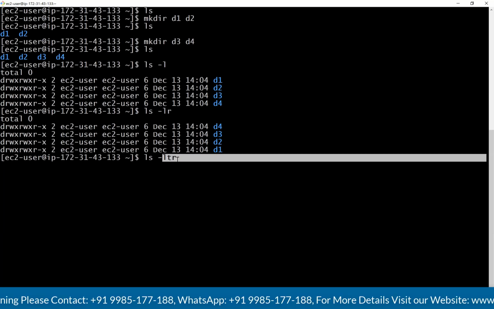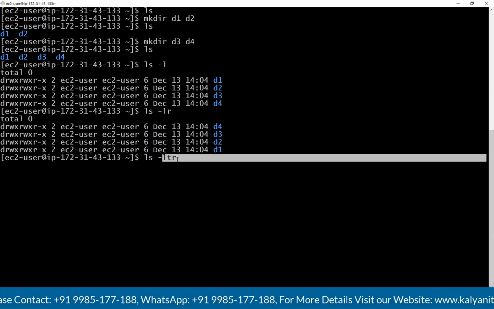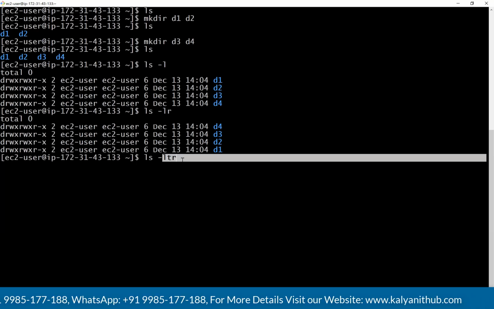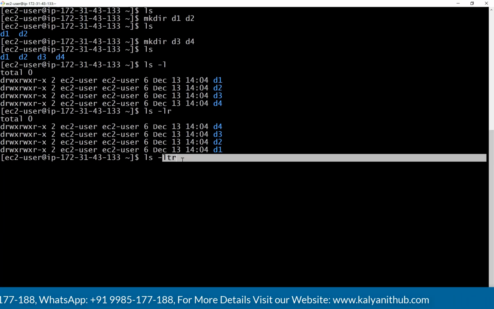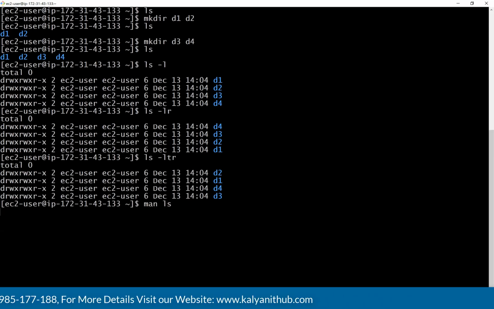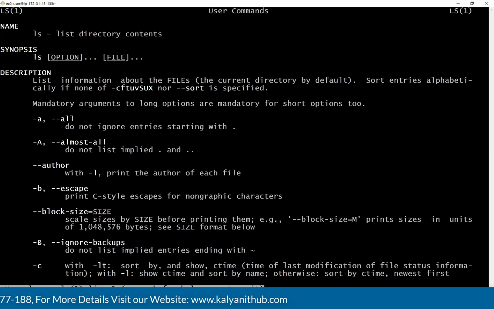You can give the options in any order, LTR, RTL, TLR, any order you can give, guys. Order is not important here. If you want to know more about this ls command, just run the help command, guys. Help ls or the man command is there, right? Man ls, guys, it will provide the documentation about the command.